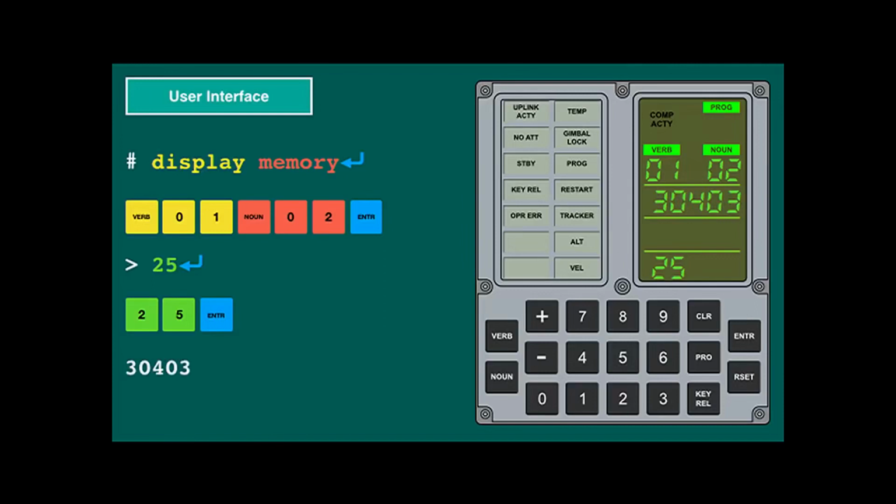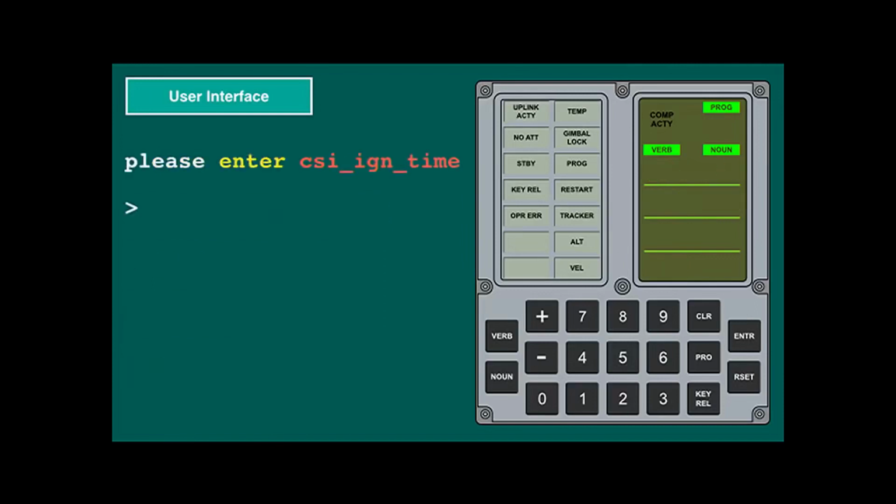The Apollo guidance computer uses the same concept of verb and noun when it proactively asks for input. Verb 6, noun 11, asks for the CSI ignition time. CSI meaning co-elliptic sequence initiation. We'll come to that later. A special case is when the Apollo guidance computer asks a yes or no question. Verb 99 has the astronaut confirm engine ignition with a proceed key.